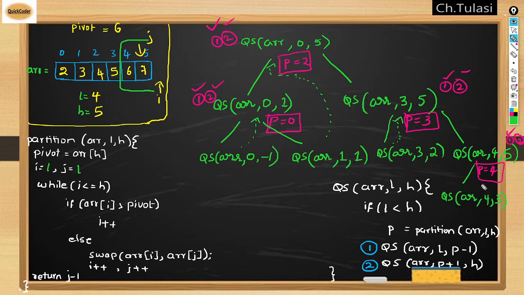But here L is not less than H, so it will return and say you can perform the second function. So when I perform the second function, what will happen here? Again QS of array, p plus 1. What is p?